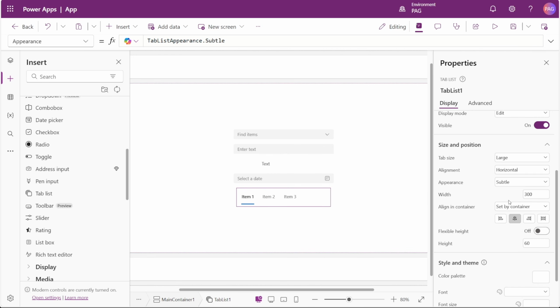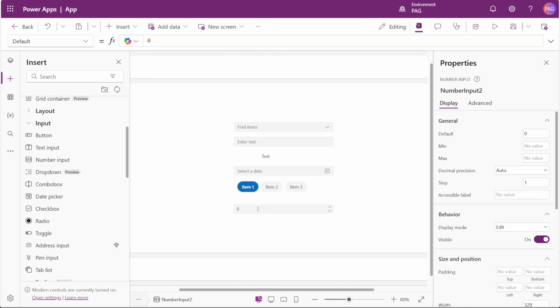So the default is transparent, where we can see the normal tab list behavior that we're used to, or if we switch this to subtle, we can see we get a hover effect telling us which item we're hovering over. We have subtle circular, which is this more pill-shaped tab list, and then filled circular, which just fills in the selection. The number input control didn't really get too many changes here, really just the streamlined properties, and we had most of these, default, min and max and step properties previously.